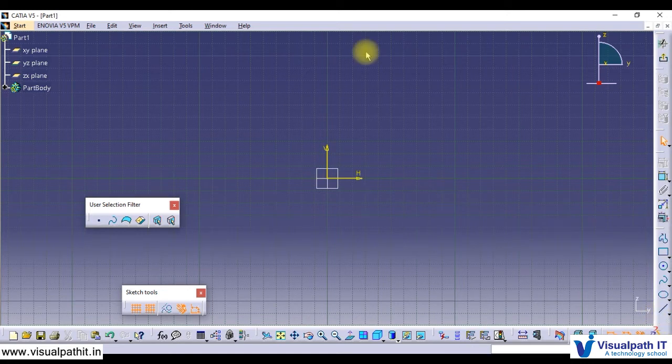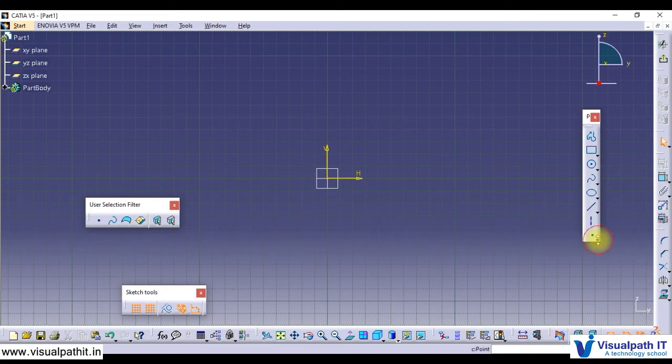If you want to move any toolbar, you can simply select the toolbar and drag it out, and it will come out. If you want to move this toolbar, select it and move it out, simply like this. That's it. You don't have to do anything else. This is mirror, project, chamfer, corner, trim, and all these options. So these are all the different options you have.